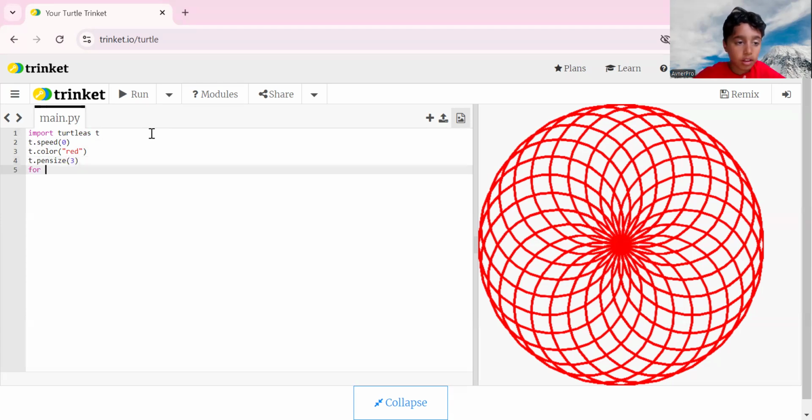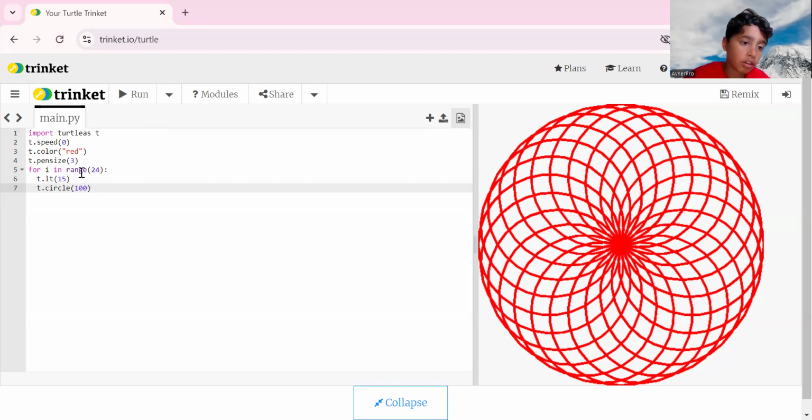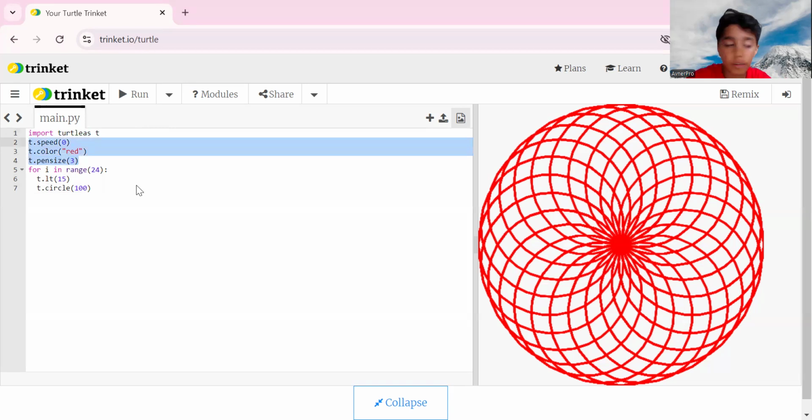Now there's exactly 24 circles, for i in range 24. Now what we do is t dot lt, the angle is 15 degrees. Then t dot circle, which is 100. Okay? So what I would do is, now we know the t dot speed, pen size, and colors. Of course, gonna write red.